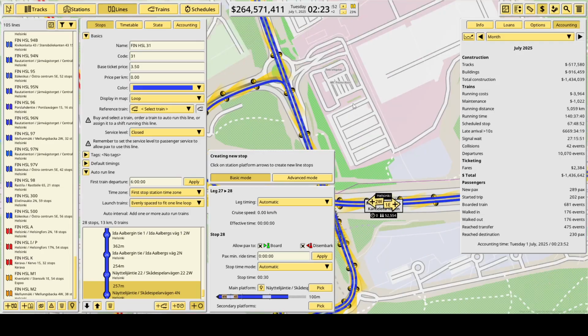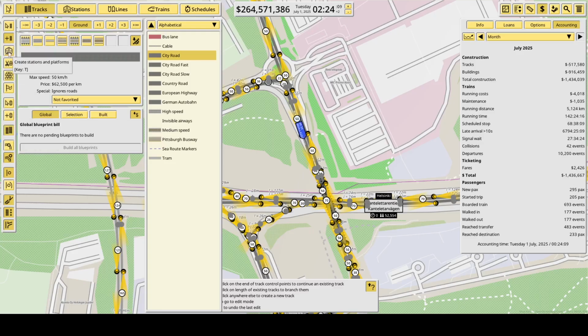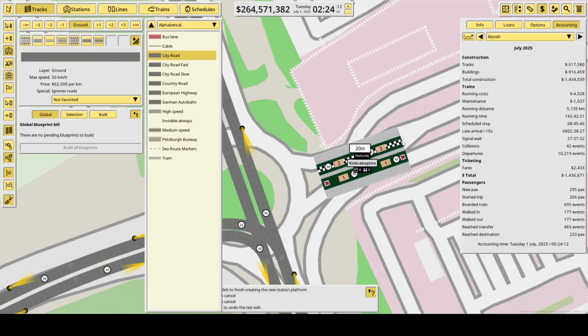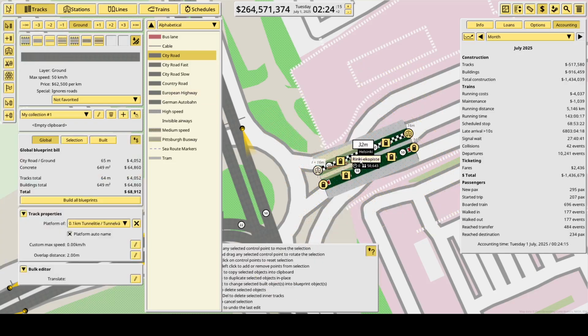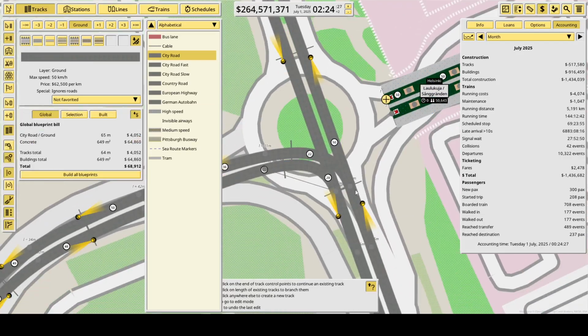Then we go to a place in here called Laulukuja. So this is actually, this part of the line is serving a shopping center. Laulukuja Sånggränden. Let's place it right here. Sorry about that. And then let's go on with the tracks and make a turn like that.